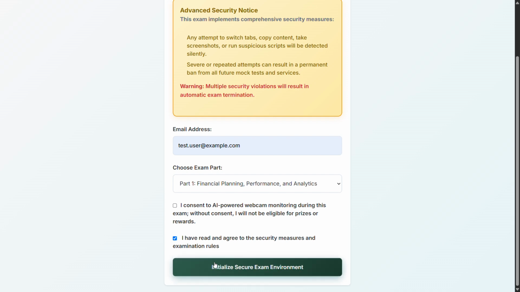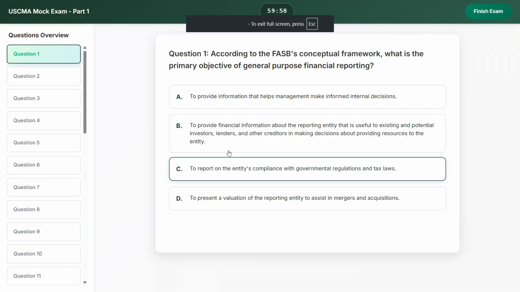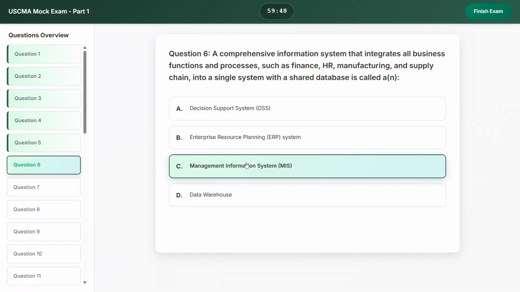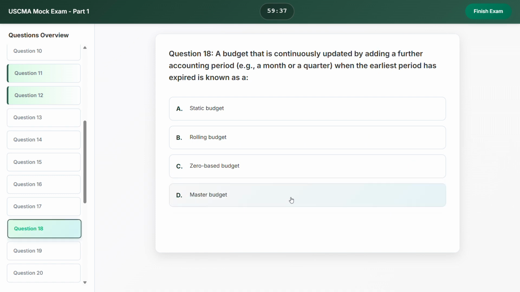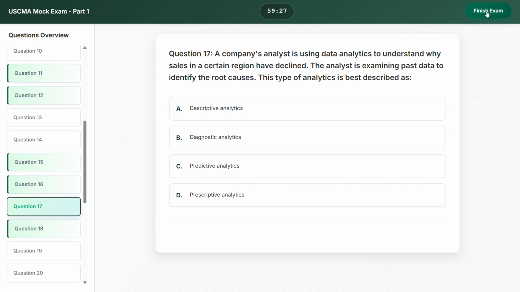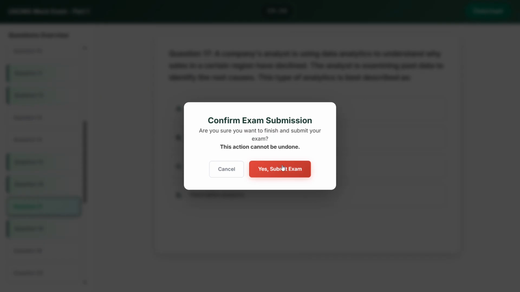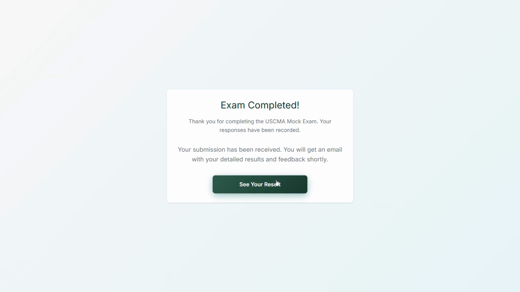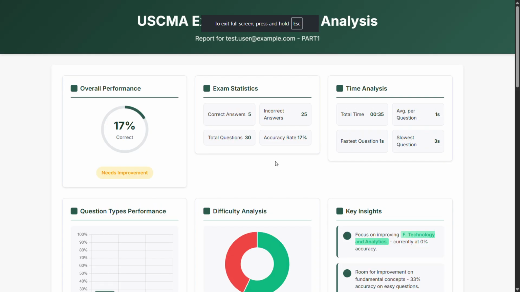You will have 3 hours to answer 100 MCQs. Once you complete the test, click Submit. You can check your result immediately after the exam.